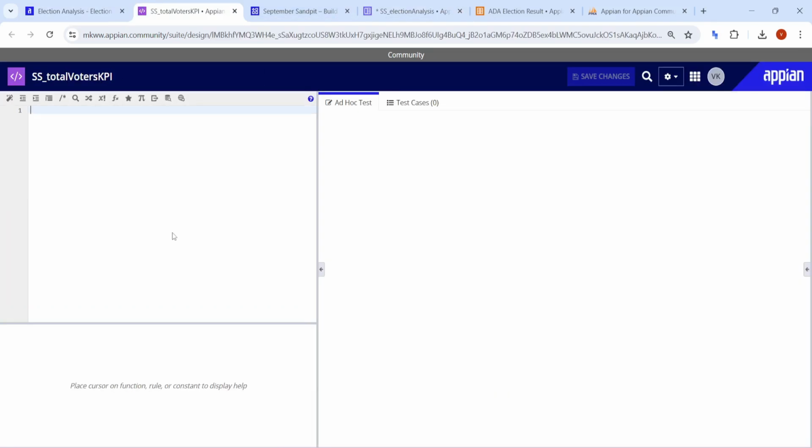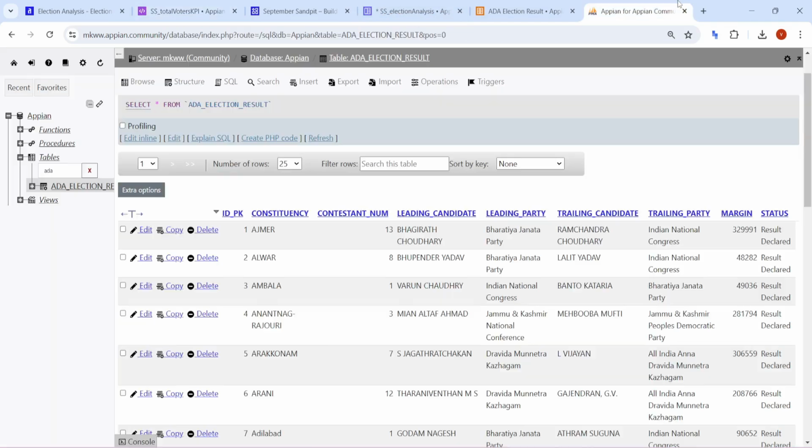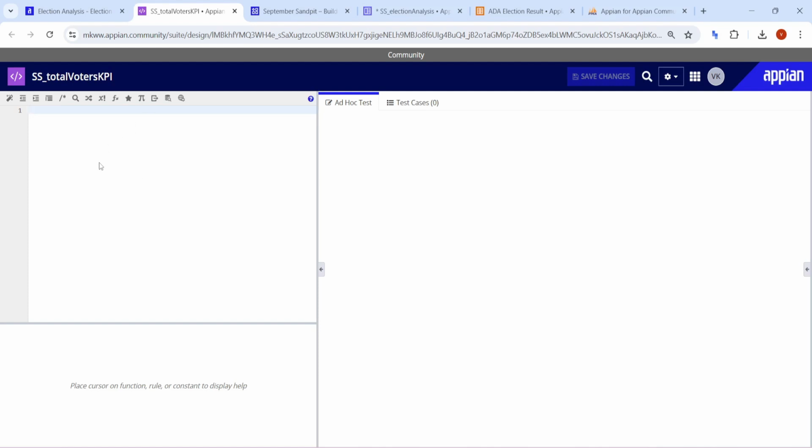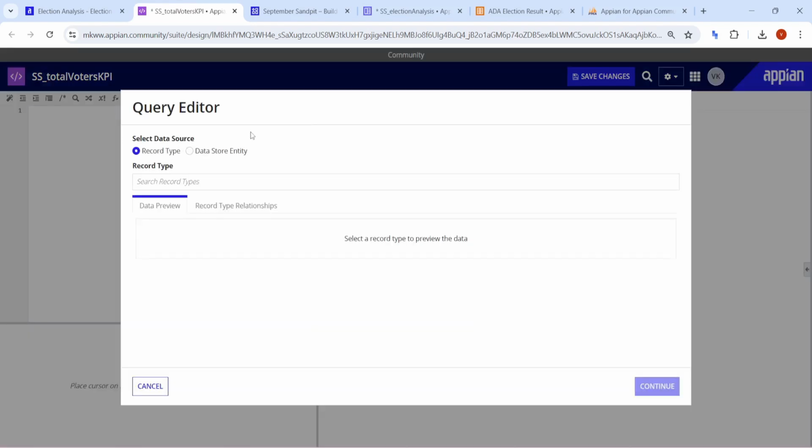One might think that in order to get the total constituency, we can use the IDPK as well. Total IDPK is 543. But what if the data is more than 5000? Then it will be a big issue, right? So here we can also use our query editor as well. It will be much faster.